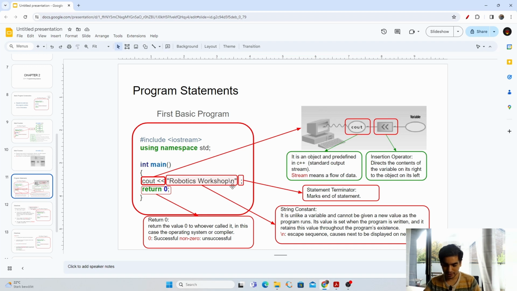And what do this slash and the n sign mean? This represents the escape sequence, which causes the next text to be displayed on a new line. What does it mean? It tells the compiler to print the statement in the next line. It will move the console to the next line.